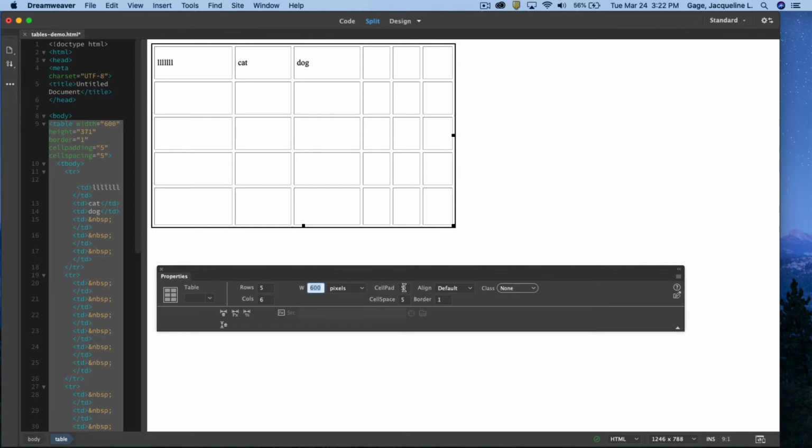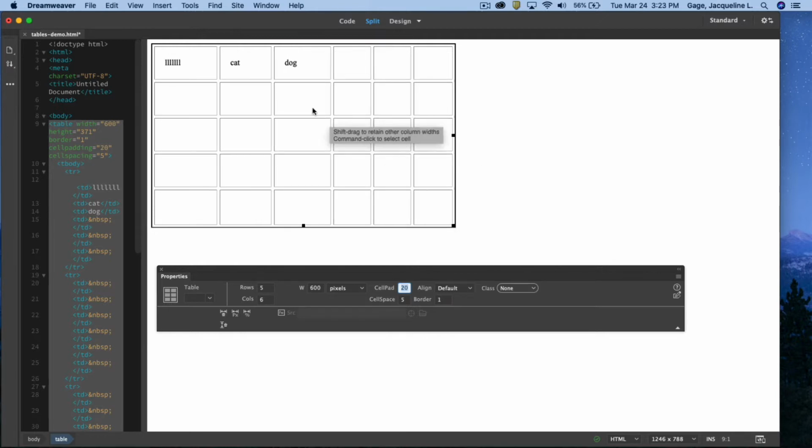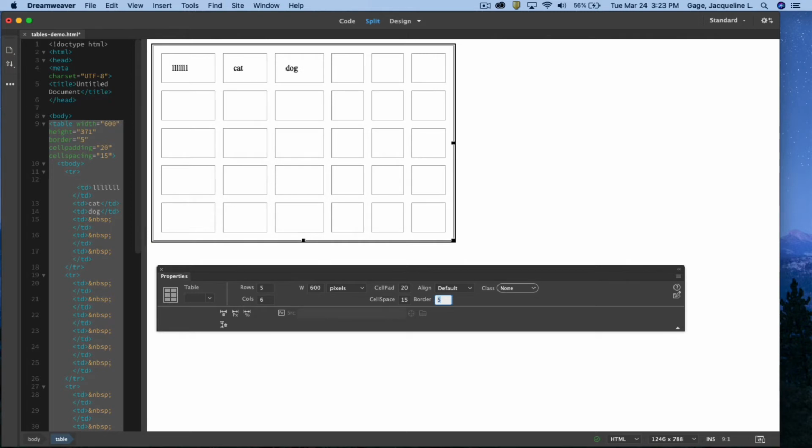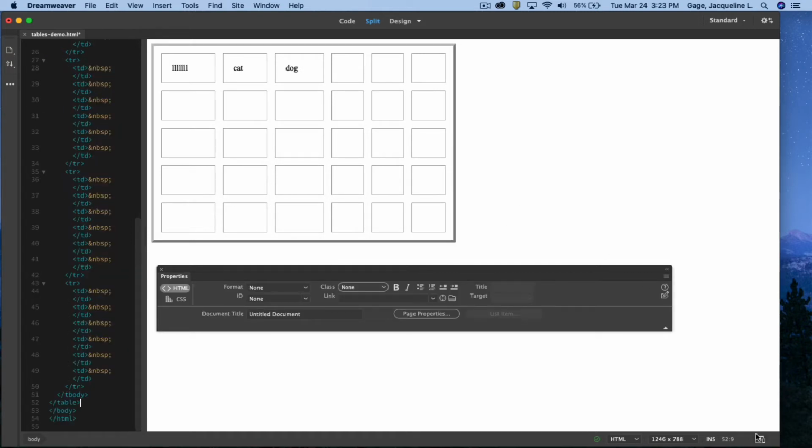I could change the cell padding. I'll use a larger number this time. Okay. And the word dog is moved from the edge of the cell. And the cell spacing, this time I'll do 15. And the cell spacing is the space in between the cells. Okay, the border, I'll go ahead and make that a little bit bigger. I'll do 5. Okay, and then I'll go ahead and preview real quickly.